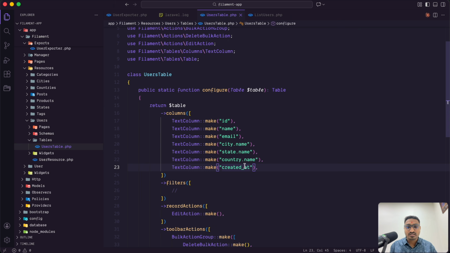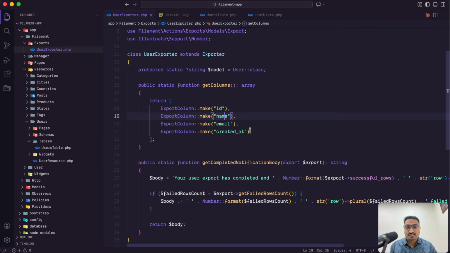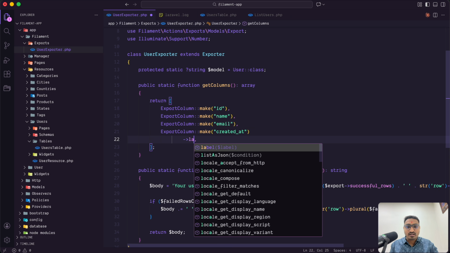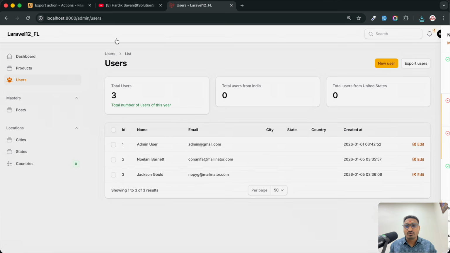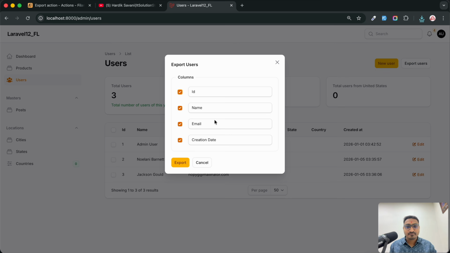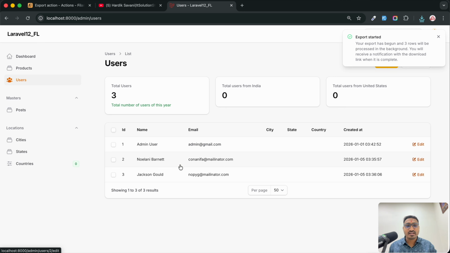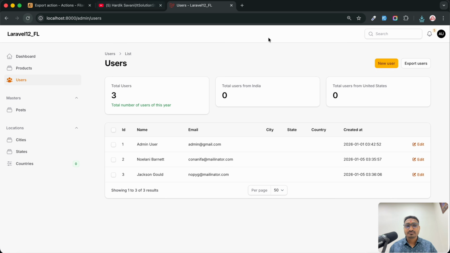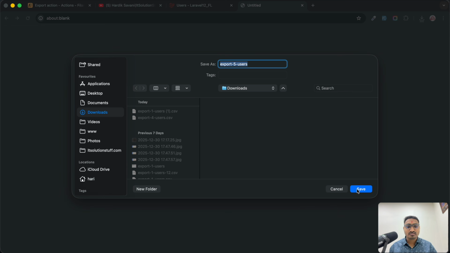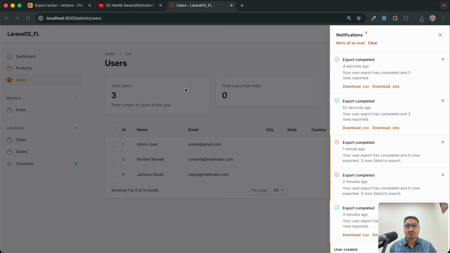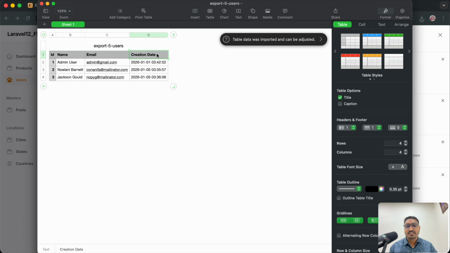So let me go back over here inside the user exporter class, and here there is another function called label, and you can make it like creation date, something like that. Okay, save it, and let me go over here, hit refresh. You can see that creation date, click on export. Now let me go, and you can see that download CSV. Again I'm going to go over here, let's open the file, and now you can see that there is a creation date. Okay, so this was very simple and a basic example of export.